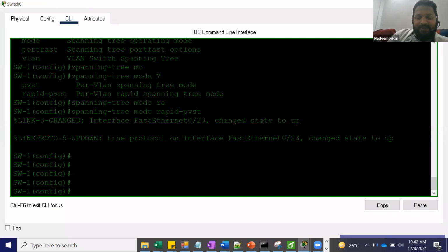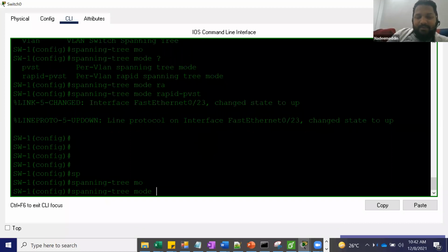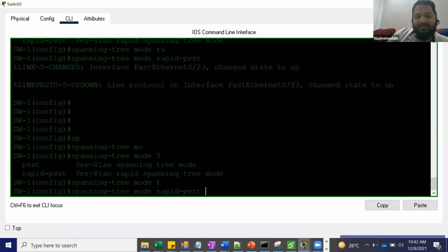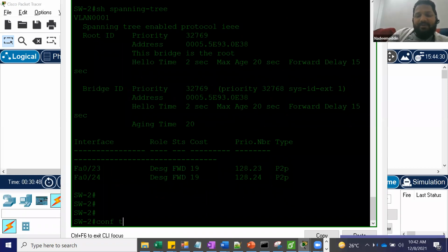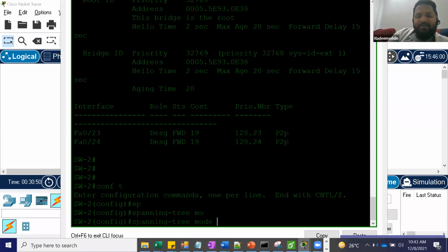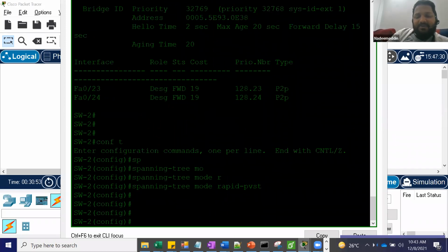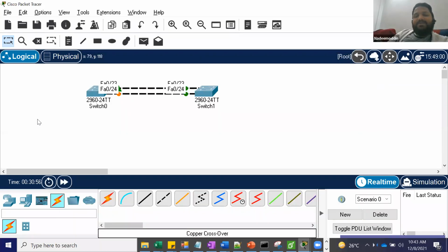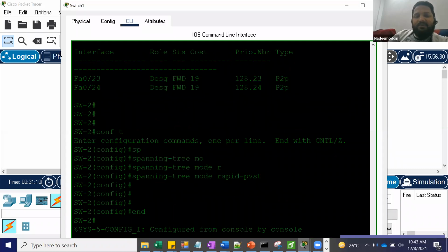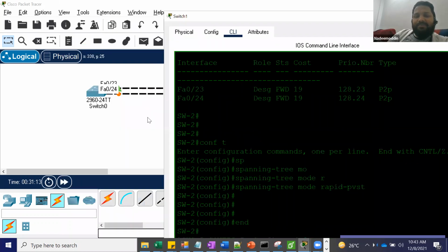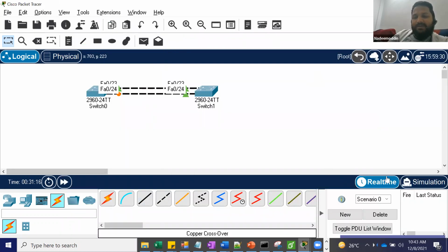So what you can do is spanning tree mode rapid-pvst. Just enable it. Similarly, go to this switch, config terminal, spanning tree mode rapid-pvst. So now what we did is we installed the advanced version of STP. Let's have a look at what will happen now. Okay, so now this is done. Now look at the diagram. I want to show this diagram parallelly.